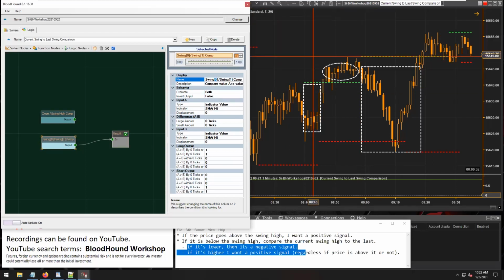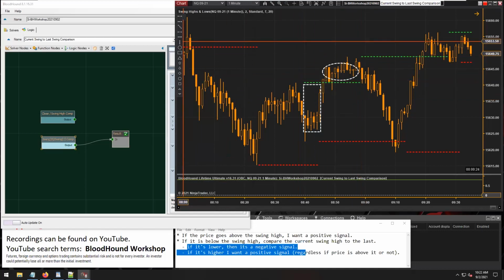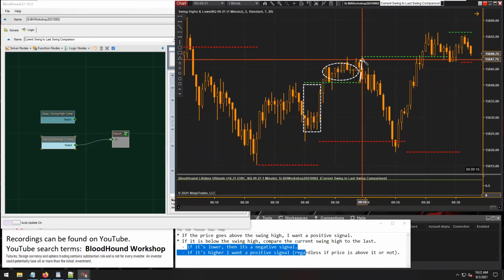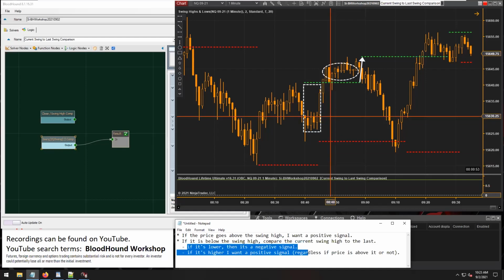So that's what we're going to do. We want to identify when the swing high changes, if the swing high moves up or if it moves down. That's what we want to identify, because that's what this secondary comparison is doing. We're checking to see, did the swing high go lower or did it go higher? So that's what we're going to do.